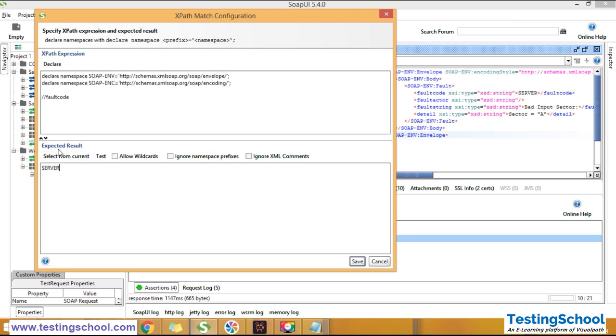So that is the reason we have this feature that we can click on, Select from current. That means whatever data we received in the fault code element. When we click on Select from current, we can read, when we keep the cursor here, "Select the XPath expression from the current message into the expected content field." So here we have the response, that is the reason we received the Select from current value from the response, that is server. In fault code we can see the server.